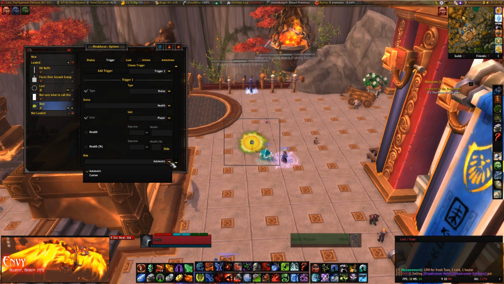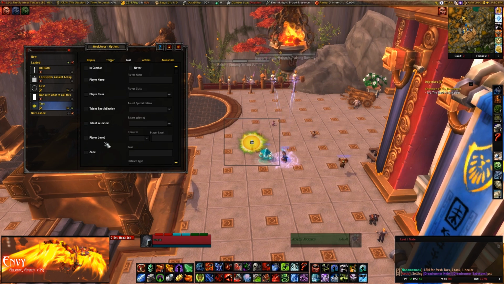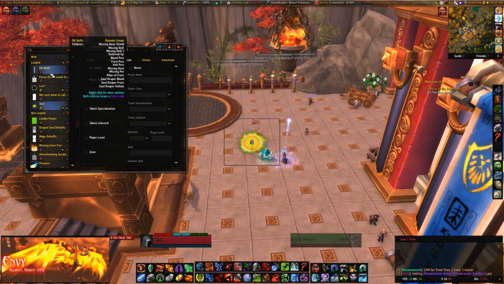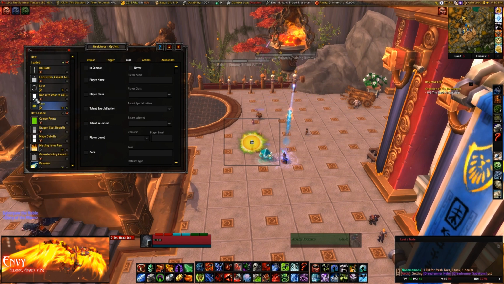And then you can do hide, so you can do custom conditions for when it shows and when it hides. Generally speaking, I always leave that on automatic. Here is the load panel. And this panel is what determines what shows up in my loaded list here and my not loaded list.